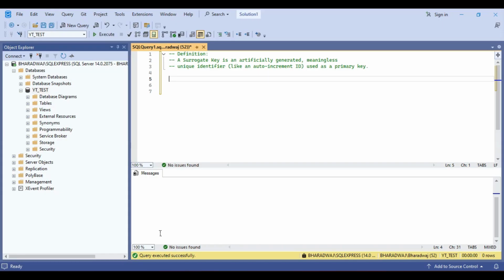Basically, what do surrogate keys do here? Surrogate keys have no business meaning. They are often implemented using identity columns in SQL Server. They improve flexibility and decouple the schema from business rules, right?